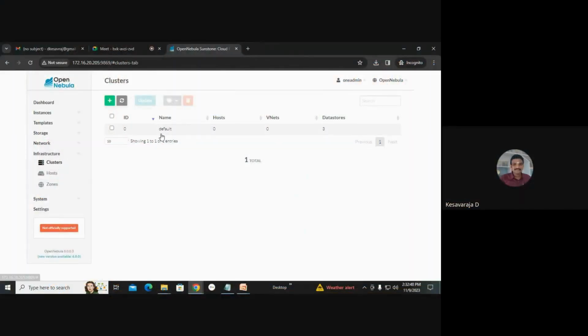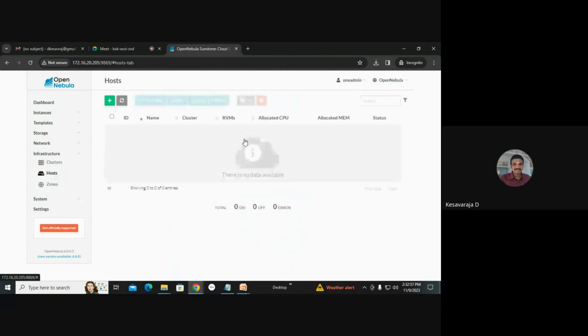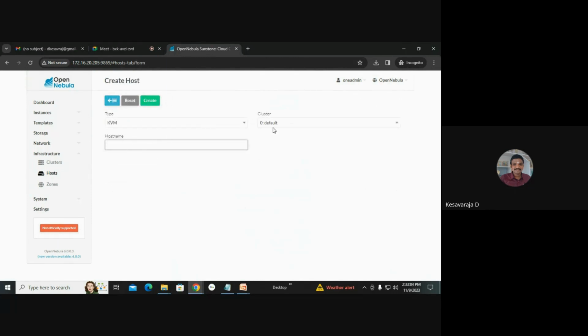Open the cluster. The default cluster is already available, so I will use the same default cluster here. Then I will enter into Host. No node is available, so I will add the node. I will click on Host, KVM.